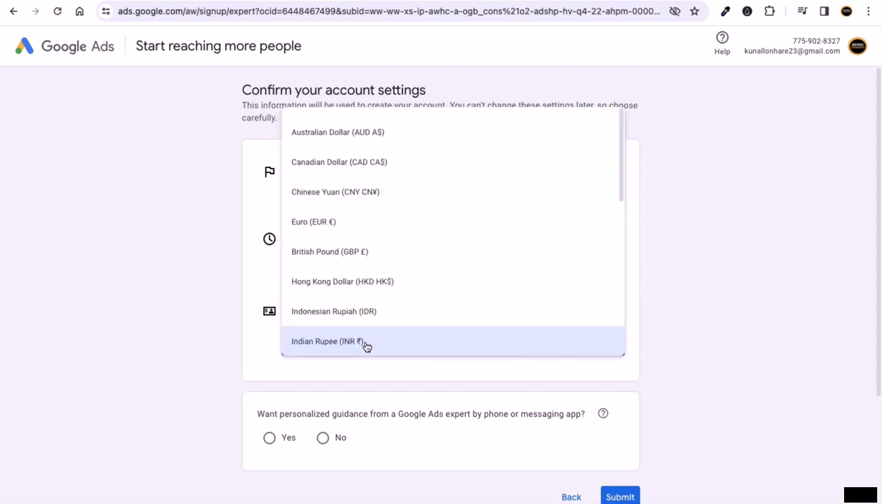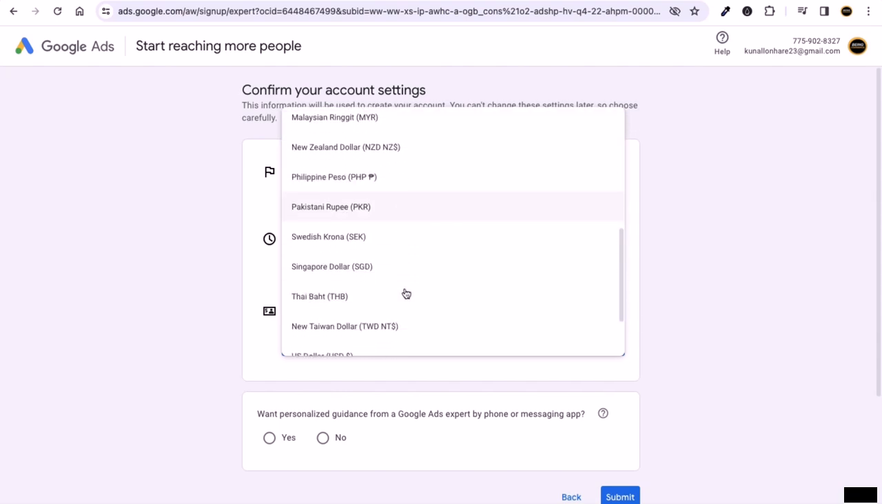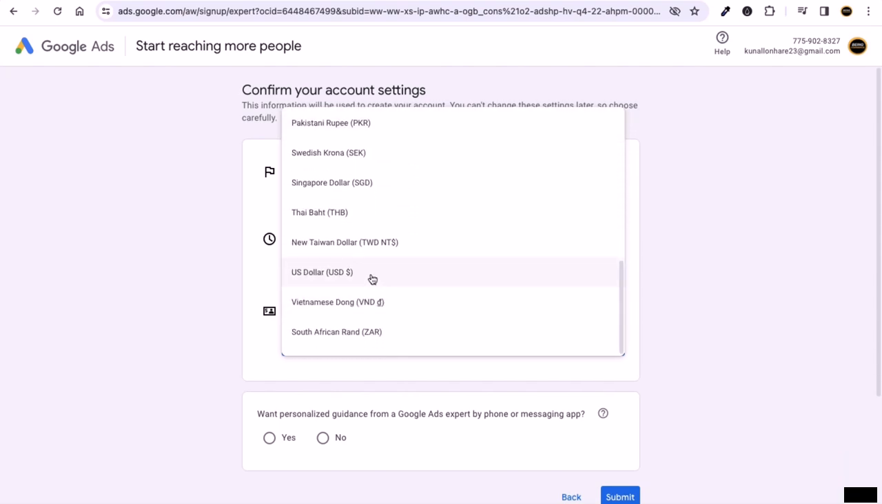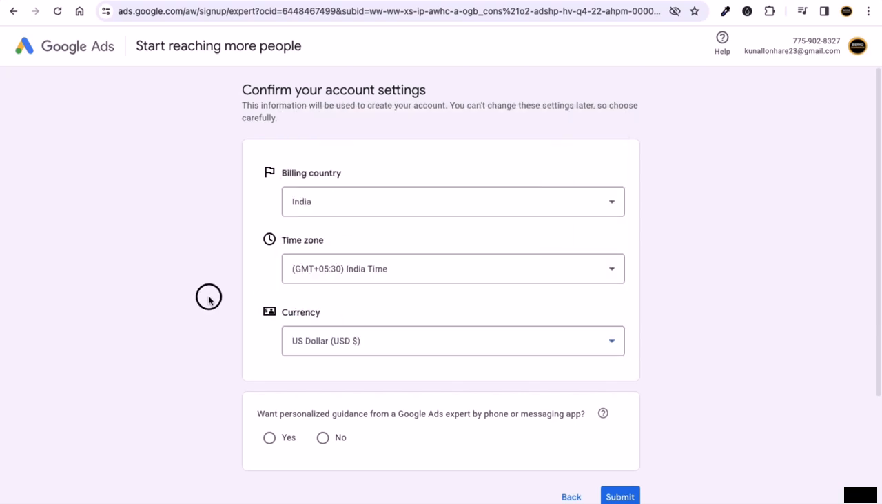For the currency, let's make it US dollars, but I suggest you put the currency of your own country. There are lots of currencies. I will go with the US dollar, because right now I am creating this account for teaching purposes. Most probably the dollar is common worldwide, so it will be better for you to understand the concept.